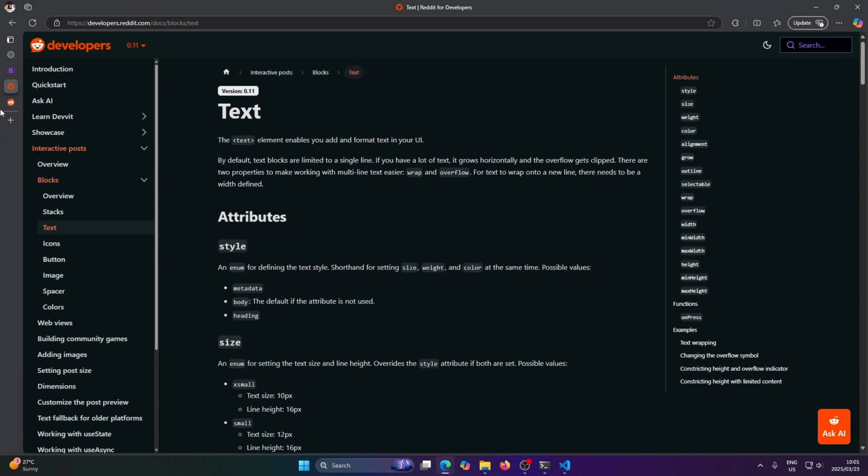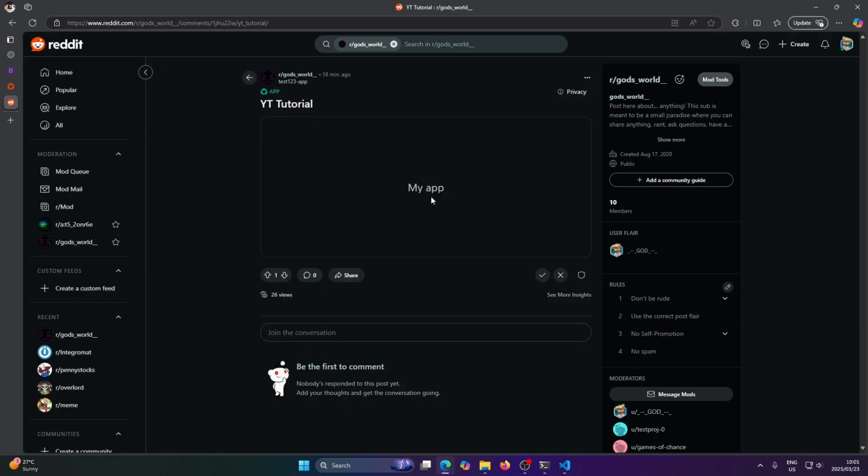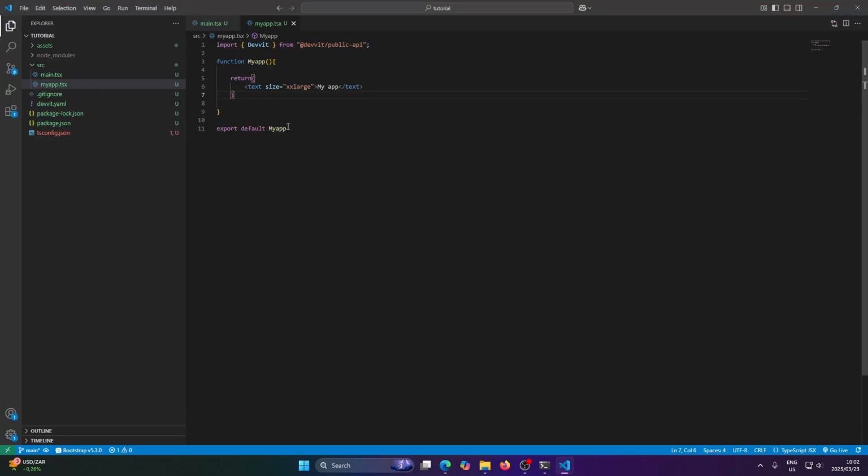So now that we know how to change the icons and the text and stuff inside of our app, let's look at how we can actually add functionality to the app. But we're going to do this in the next video. And by the way, Devvit uses a TSX file, which is TypeScript, not JavaScript. So in the next video, let's look at some TypeScript.